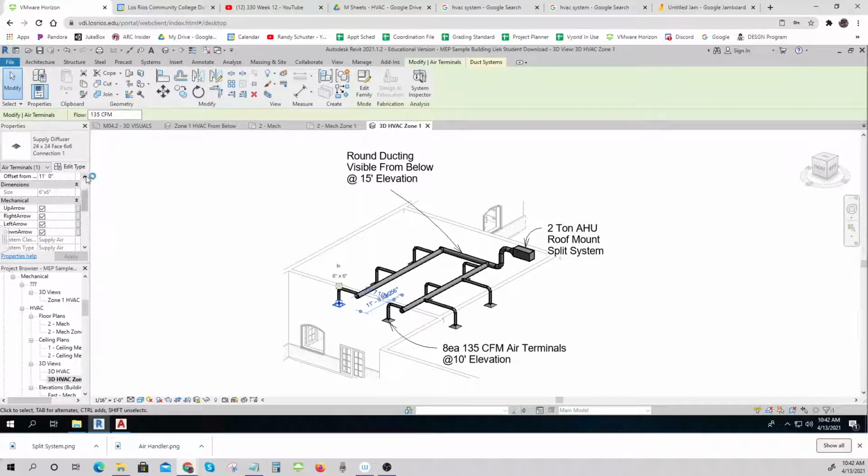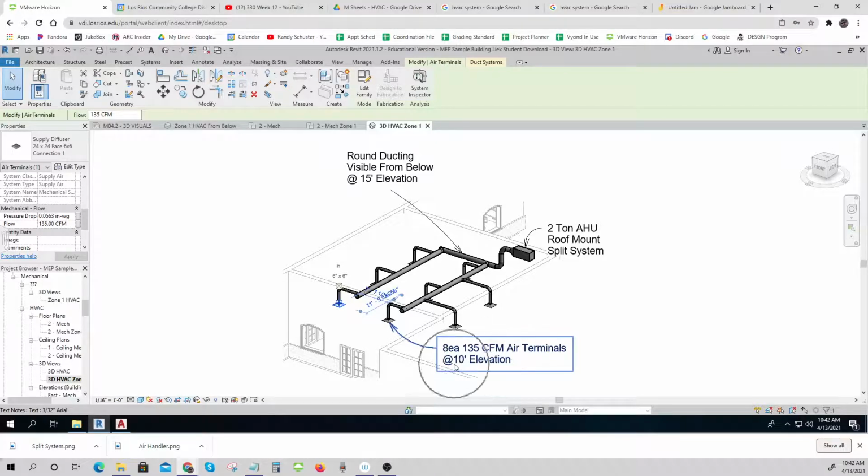I noted it down in here, or there it is. My flow on this is I told it these are 135 CFM because that's what my thing said. Okay, and then I've just put down a note. What elevation? Here I put 2 ton, so here I put round ducting, visible. So these are just notes that you would put on there.